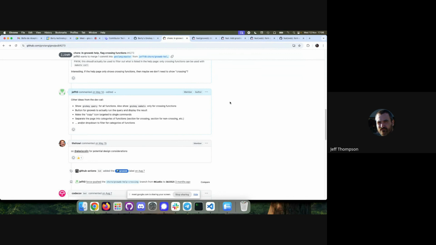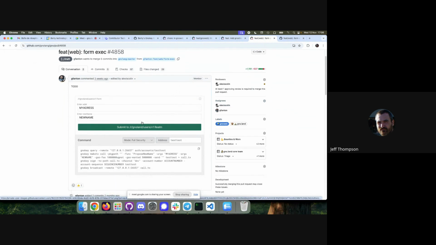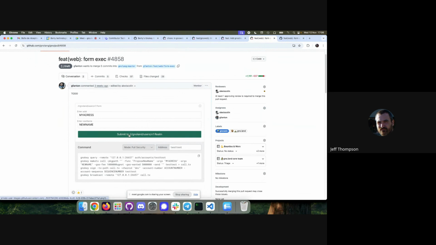I don't know how far we can get today since we don't have Gillum or Alexei here. Gillum is working on this draft PR, which he's already asked Alexei to review. I wonder if anybody else knows the context of this thing and what this is supposed to do. This big green button here, submit to the realm. I mean, we've always had this list of commands that you can copy paste to the command line and run.